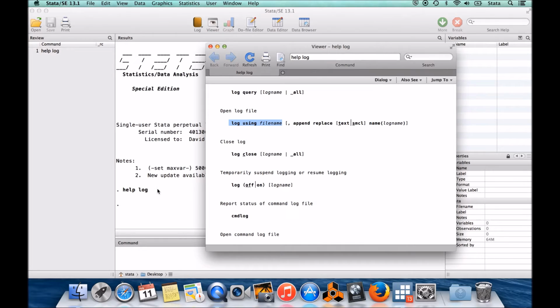That means you're going to get a copy of your commands that you type, because those show up in the results window, and you're also going to get a copy of whatever Stata told back to you after you ran those commands. One thing you should know about these log files is that by default they're in .smcl format, which can only be opened in Stata, so you just want to be aware of that.